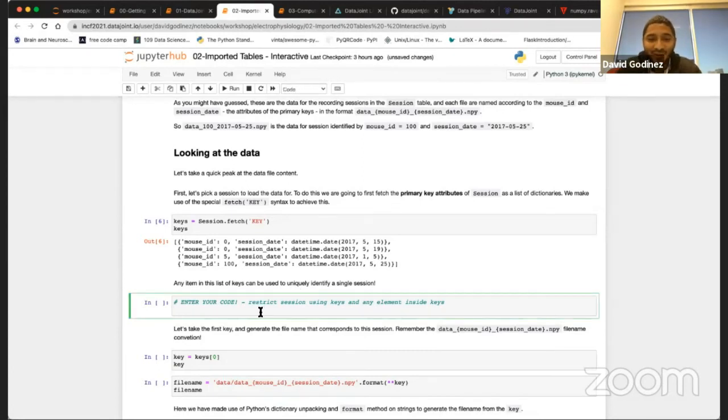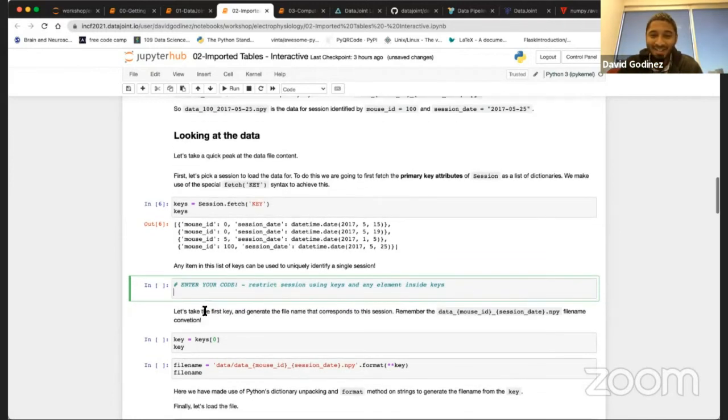So what I want you to do is to restrict session. This is a bit of practice for you. I want you to restrict session using any element inside of keys. You have 1, 2, 3, 4 different elements inside of keys, so it can be element 0, element 1, element 2, element 3, element 4. I'll give you a few seconds to do so. As we did yesterday, you can type your query in the chat and we'll run it up here to see your results.